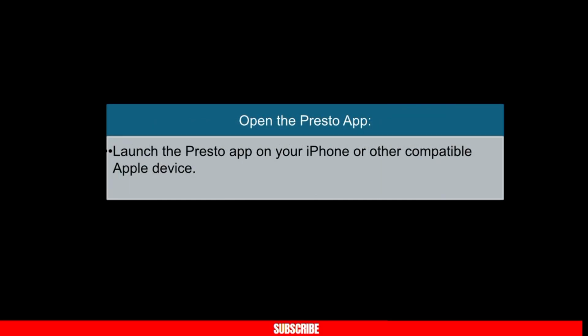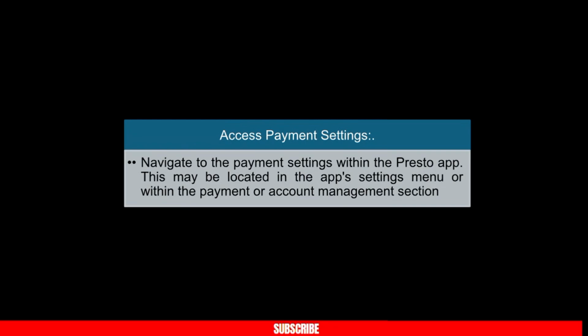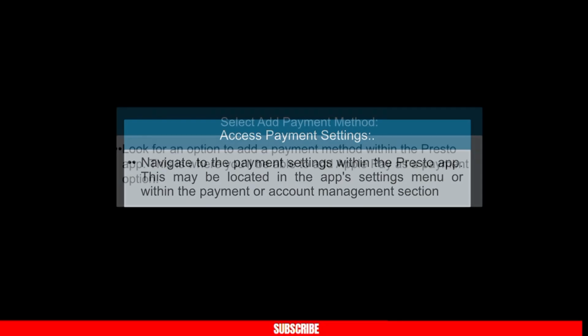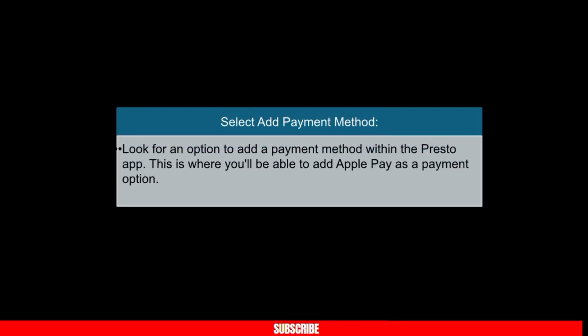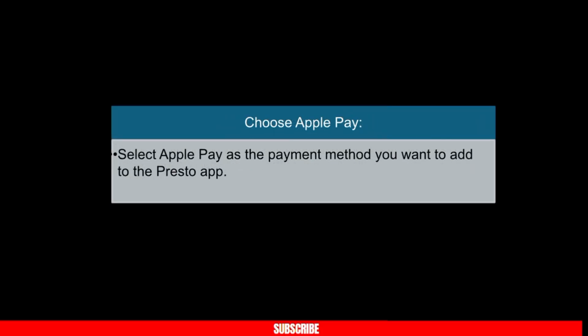Launch the Presto app on your iPhone or other compatible Apple device and then navigate to payment settings within the Presto app. To access payment settings, from here, select the add payment method option and add a payment method within the Presto app. This is where you will be able to add Apple Pay as a payment option.